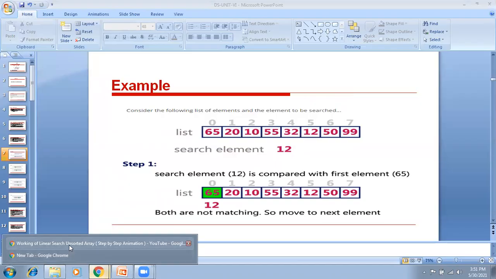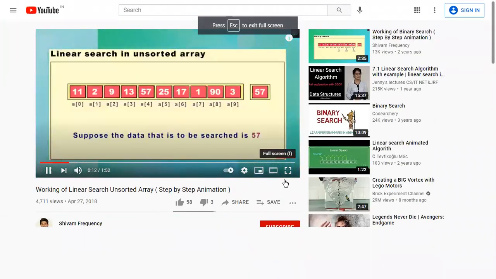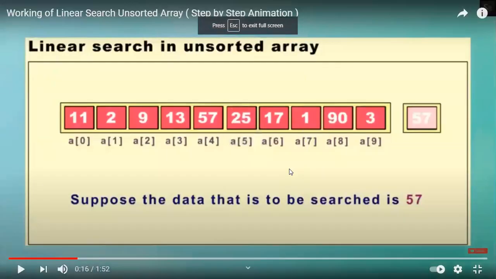I will show a small animation. In this array, these are all the elements, the list of elements. Clear? In this linear search, this is the unsorted array. You have 0 location. This is an array. So how many elements are there? 10 elements. Clear? 10 elements are there.